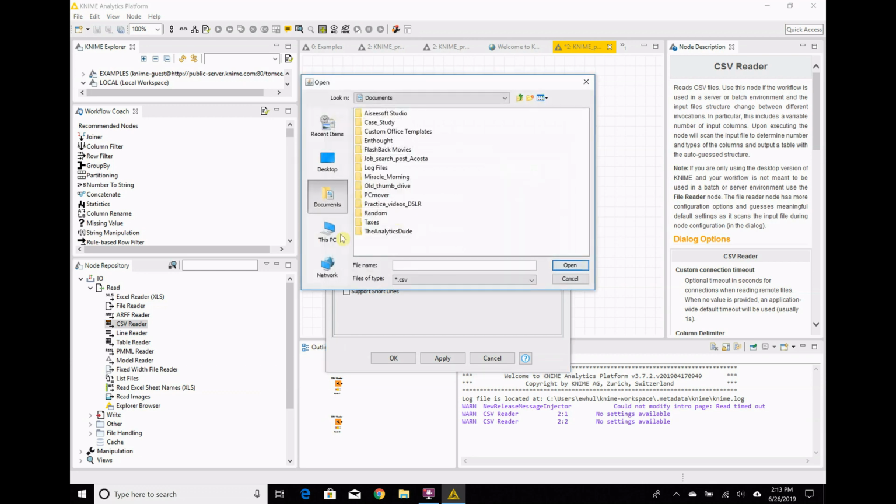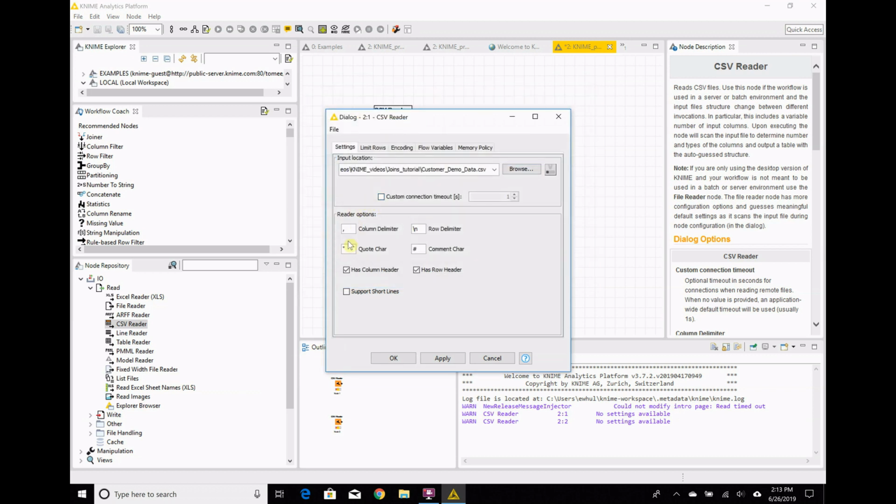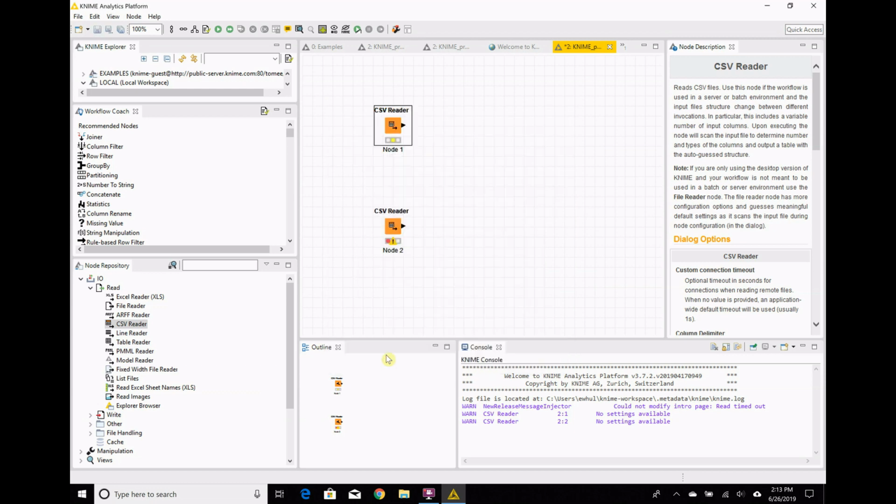So first I'm going to browse to find the files themselves. I know that I put them in my videos stuff, my KNIME videos. Here's the joins tutorial. Customer demo data, boom. Has column headers? Yes, I know my data has column headers. Has row headers? My data does not have row headers, so I'm going to uncheck that one. I'm going to apply that and hit OK.